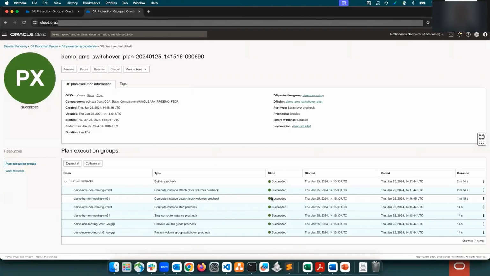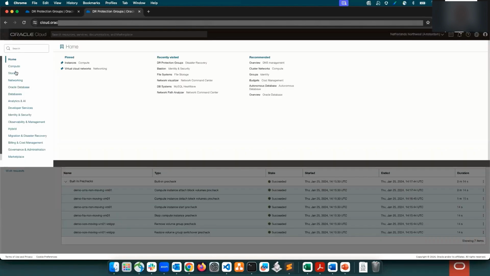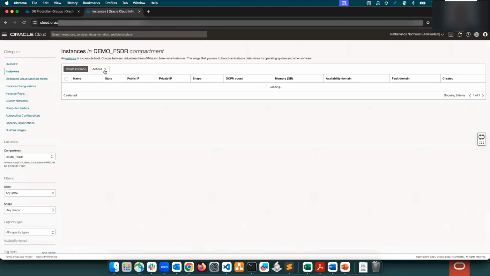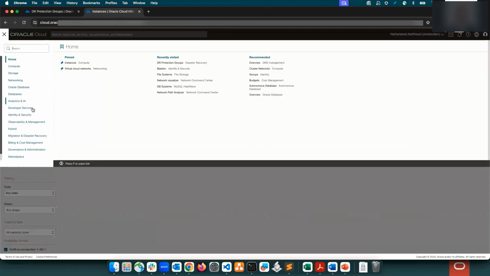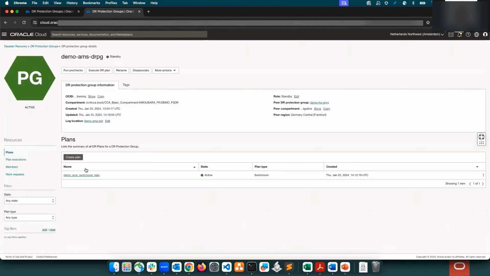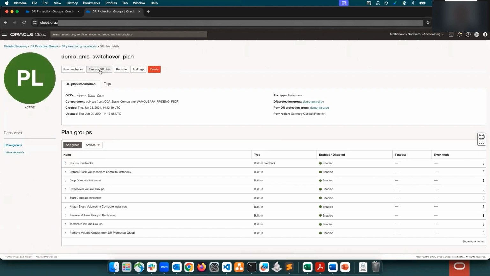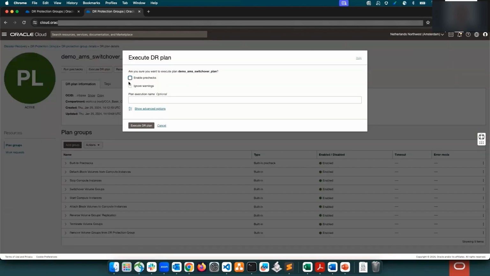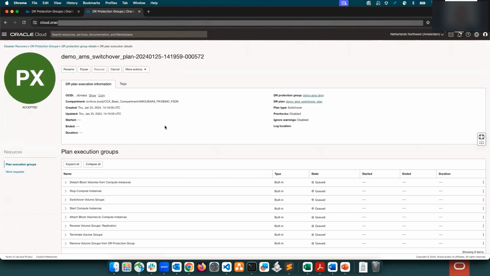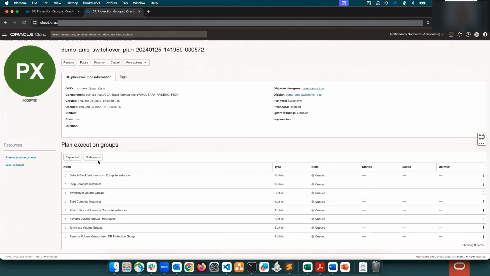So all the pre-checks are completed now, all successfully. I have also stopped again the VM in Amsterdam, because this is the usual state in my case, in this DR scenario. So I will then go back to the DR protection group here in Amsterdam, and I will run the switchover. I will disable the pre-checks as it was launched before, and I will execute the plan. And here you can see that the plan is in the queue. It will be in progress in a second.